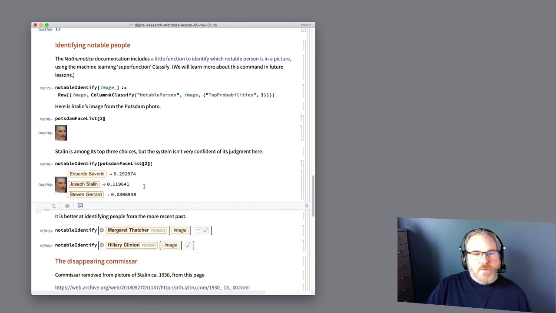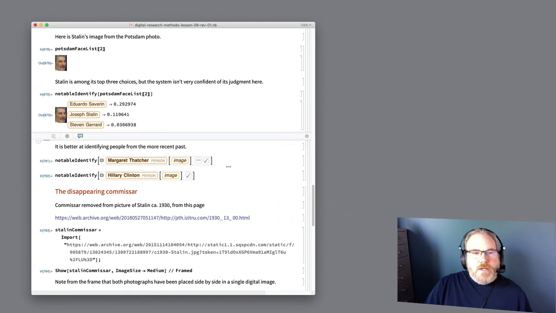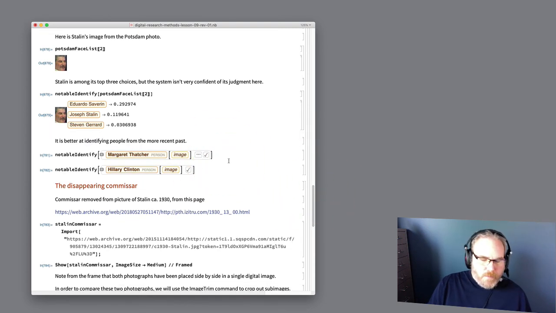And in fact, he is one of the 3 choices, but Mathematica doesn't assign a very high probability, and in fact it's not Mathematica's first choice as to who that's a picture of. It doesn't assign a very confident interpretation there. It's much better at identifying people from the more recent past.